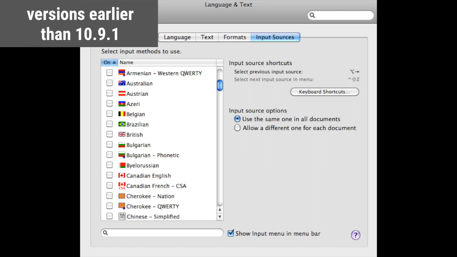Click on the Input Sources tab on the top of the window, and then scrolling down the side where it shows all of the different languages, find Heiltsuk. Once you find Heiltsuk, check the box next to it. Once that box is checked, your keyboard has officially been installed and activated, meaning you're ready to go.